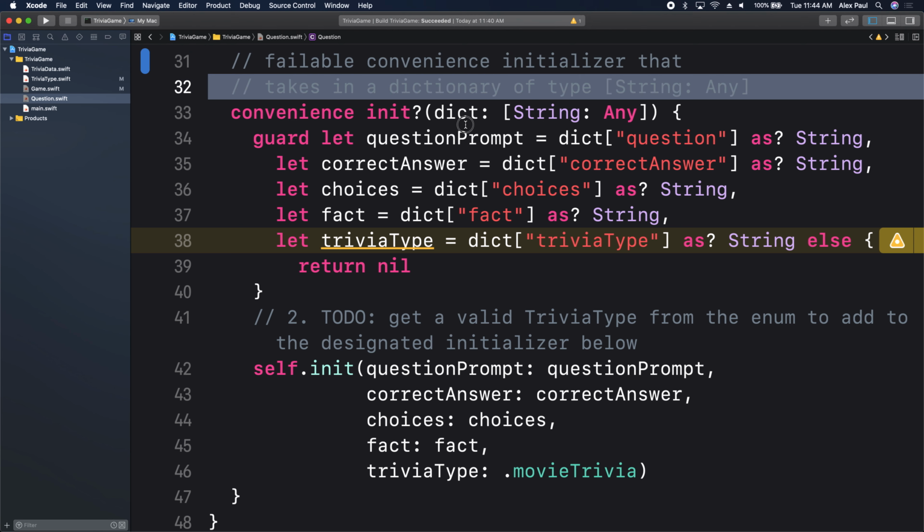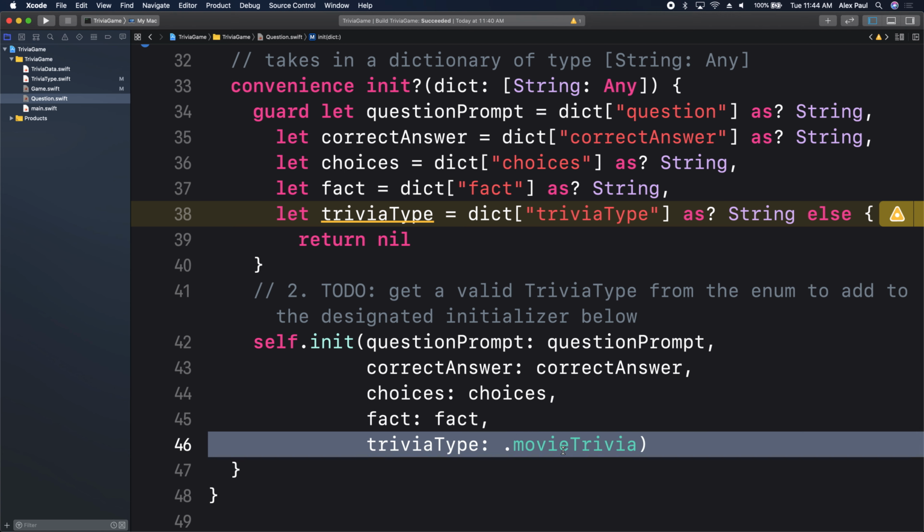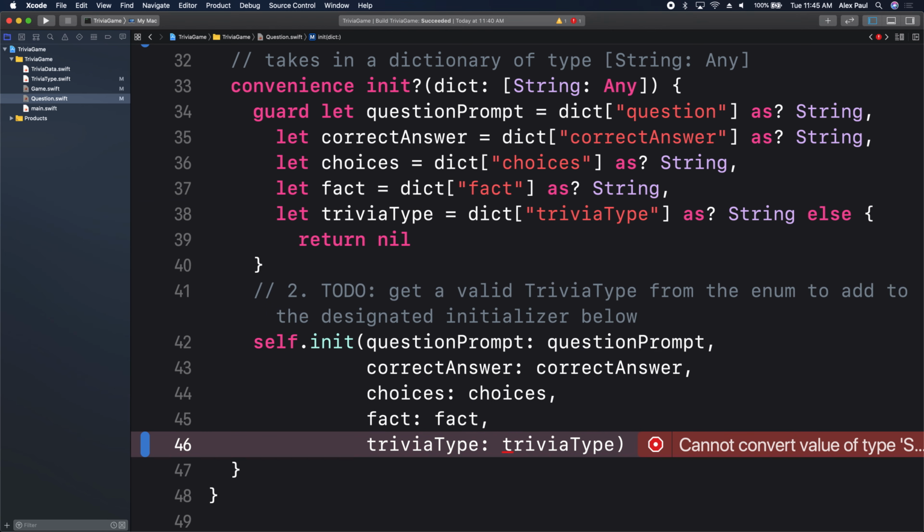We created our initializer here, but we had a next to-do: get a valid trivia type from the enum to add to the designated below. Because here we only have movie trivia, we needed to fix that. Who was able to fix it yesterday? Yeah, we did raw value, but here we have to do some more code to fix that. Just change this to trivia type, like that. All right, Amini, come up and fix this for us, please.